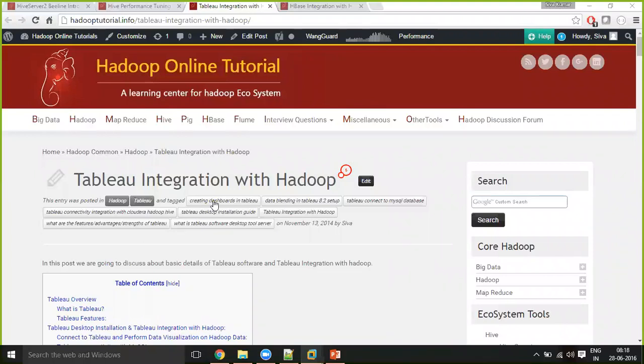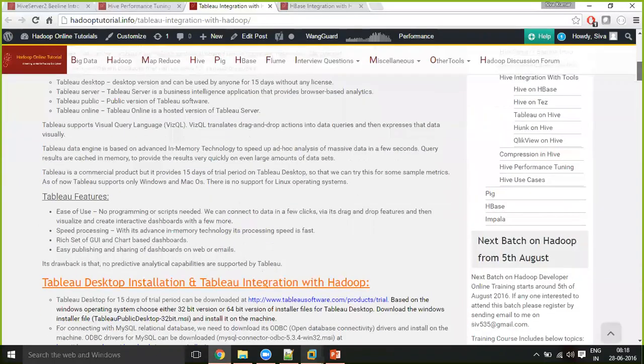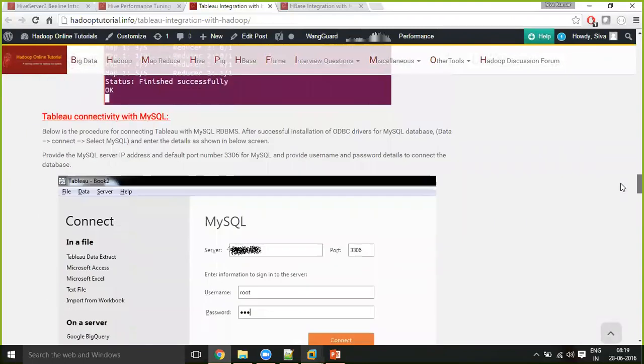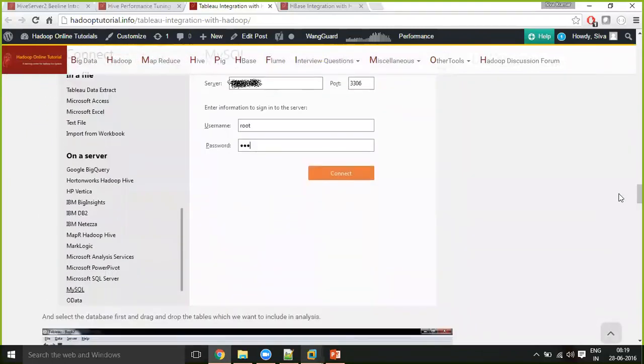And yeah, so mostly I would recommend everyone to try this, play with this, whenever you get some time. I mean, it makes you a bit happy to see all these dashboards and charts from the data that is present in your Hive.